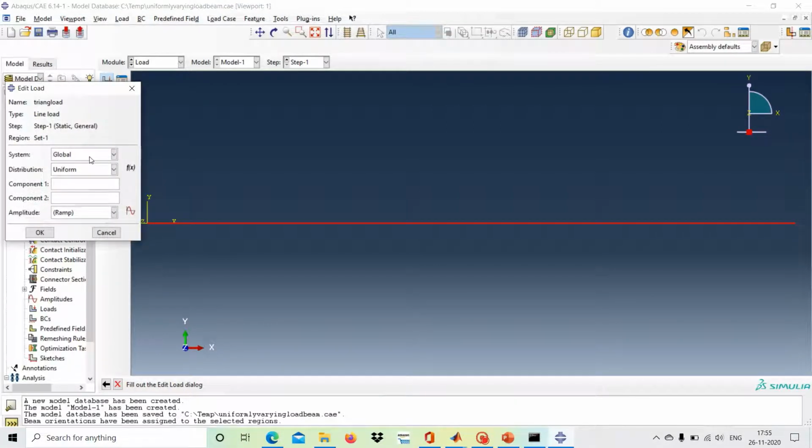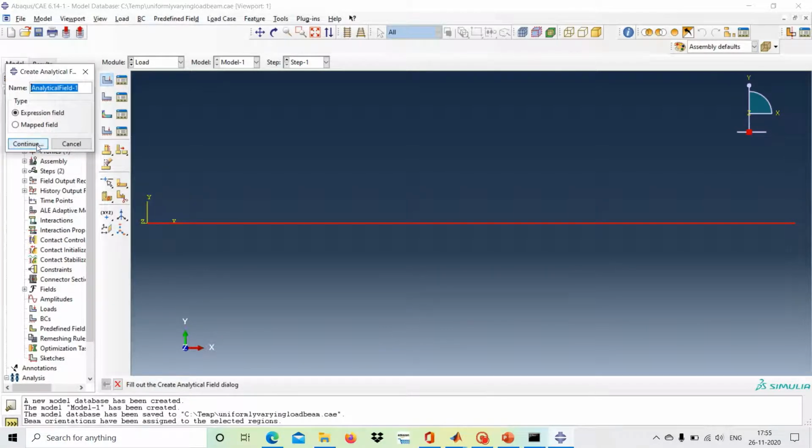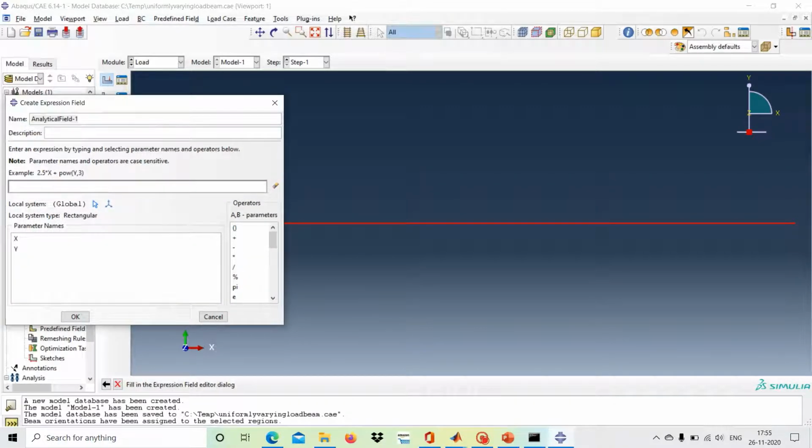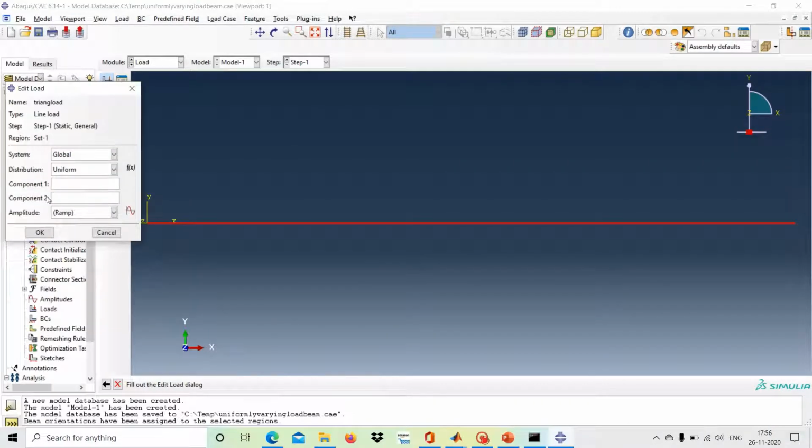Now we will choose from here analytical field. So we know the variation of the varying load, 1 minus x by 3, where x is the coordinate. We will choose x divided by the length, which is 3 spans: 1 minus x by 3. Choose it with the bracket also for better understanding. So it is chosen. Now for the component, the y direction is component 2, and it is acting in the downward direction, so we will take a minus sign.